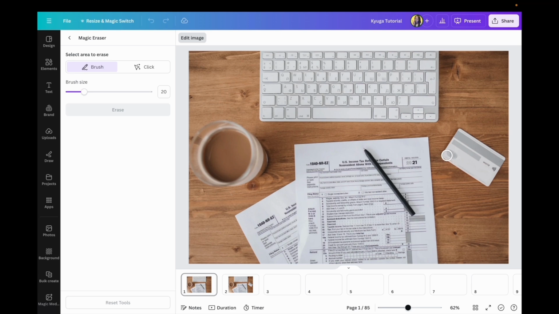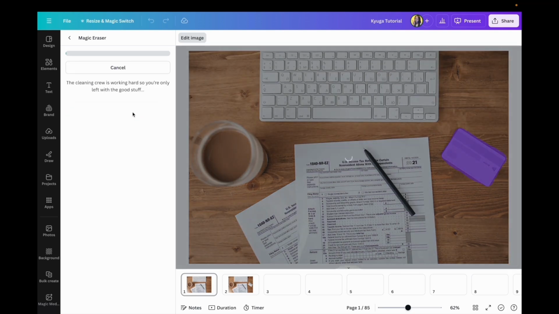Then go over to the item and left click and drag until you highlight the entire object. Release once you have highlighted the entire object. Then go over to the option and click on Erase.